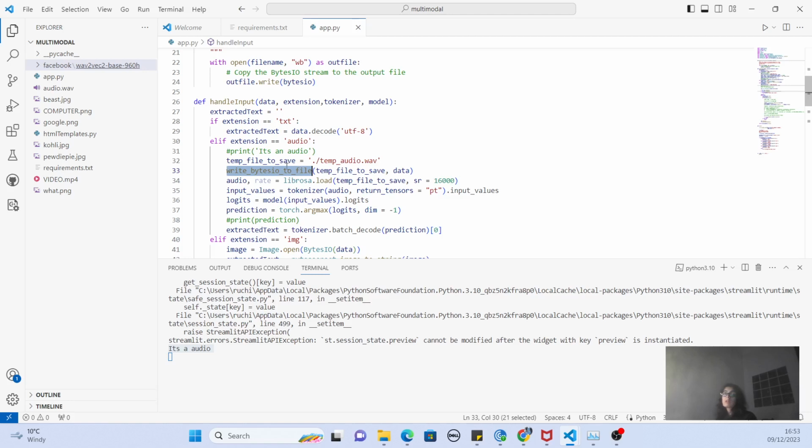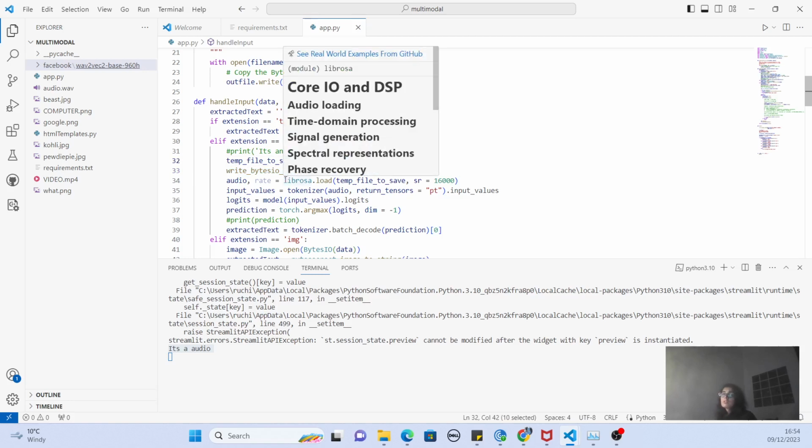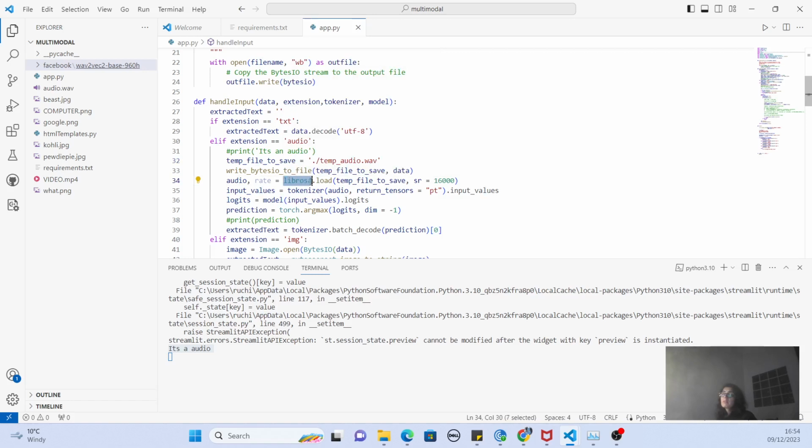So this write bytes to IO function is doing nothing but taking the bytes from the uploaded file and copy-pasting them into this temp audio.wave file, and that's all it's doing. Okay, so now that we have the file saved, this /temp audio.wave will become the path of my file. Now this file needs to be loaded by the Librosa library.